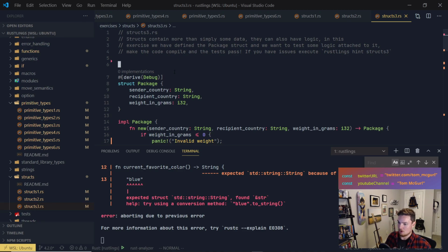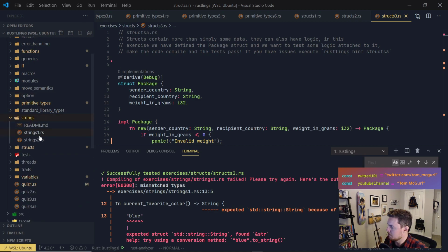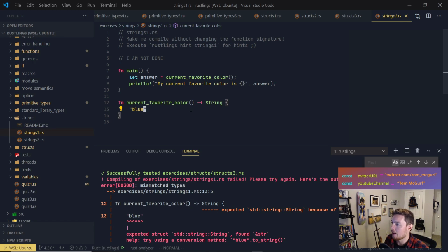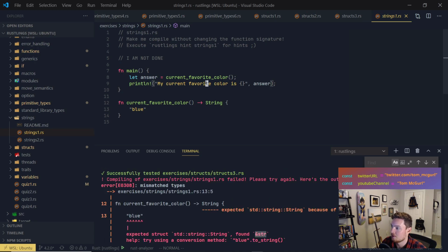All right, let's see. Strings. Are we on strings? Yep. Strings 1. Strings can be confusing sometimes. All right. Make me compile without changing the function signature. Okay, so we can't change the signature, but we need to make this compile. And currently, it's saying expected struct string, but found a string slice. Try using a conversion method, blue to string.